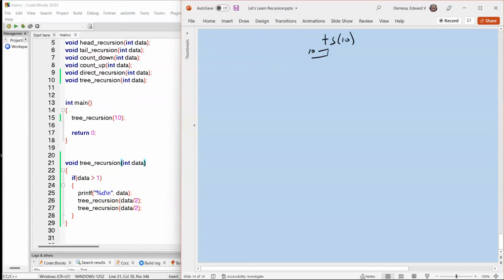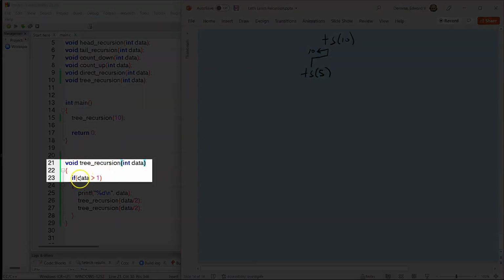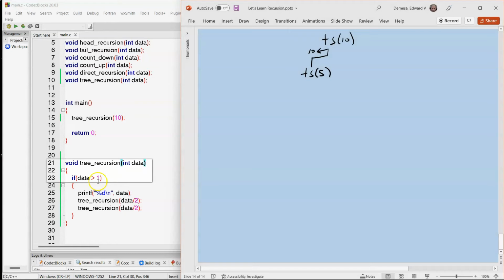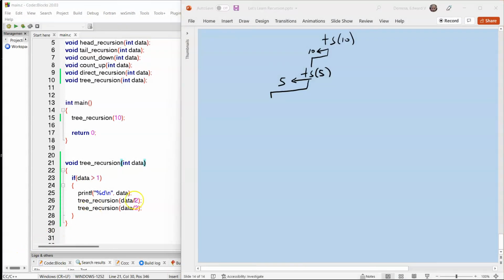So I'm going to do it this way. And again, we go back to line 21, and the compiler goes down to line 23 and checks, is 5 greater than 1? Well, that is a true statement. So 5 is printed. And on line 26, a recursive function is called. And 5 divided by 2 is 2.5, but since the decimal place is truncated, we get TR2.